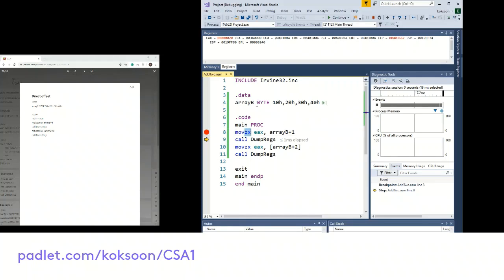Why do we need the ZX? Because we are moving a byte into an EAX which is 32 bits. If we don't have the ZX here, then when you build, you will get an error that the two data are not of matched size. Your EAX is a 32-bit double word, but array B is only byte values.